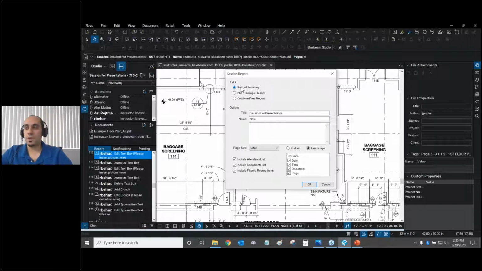We can now make, it's very similar to a markup summary report, but it's actually a record summary of the session itself. And this is not just for one file in the session, it's for all the files in the session. So we can give it a title. We can make it either landscape or portrait. I like it to be portrait, a little bit easier to read. We can choose different kinds of columns that show information about each markup and each activity that happened in the session. Let's click OK and let's look at it.